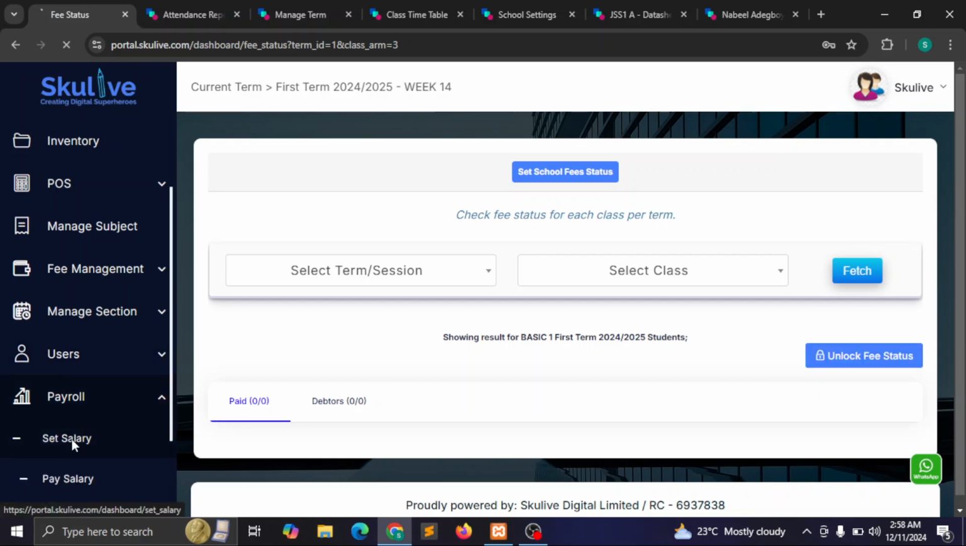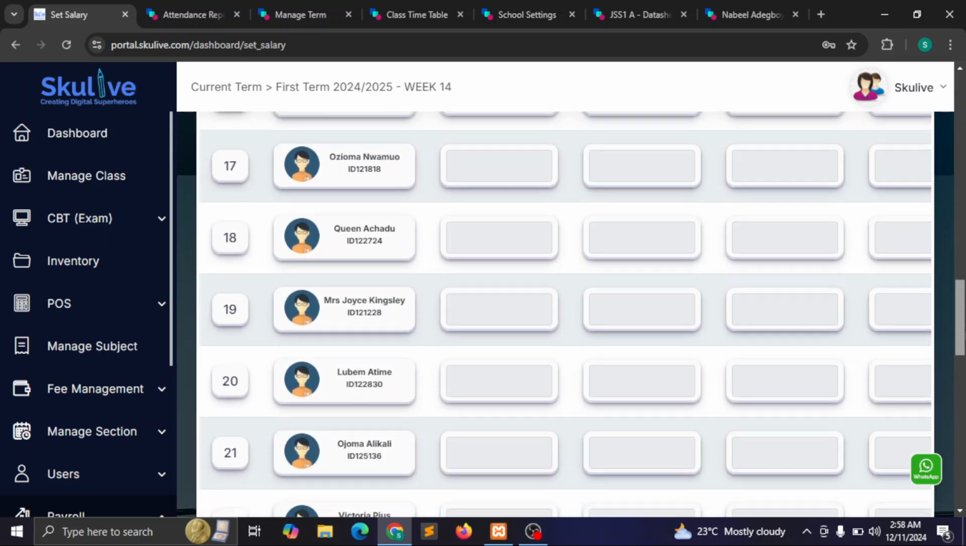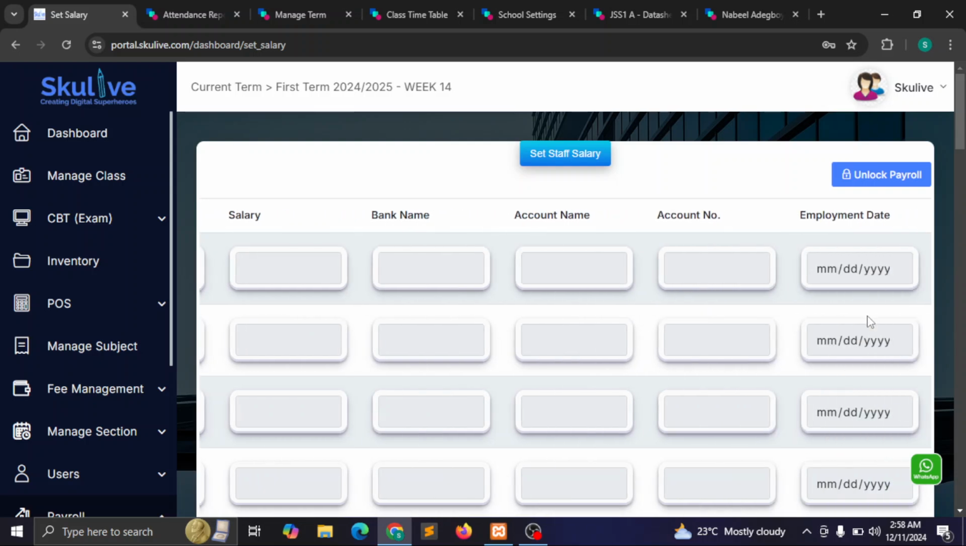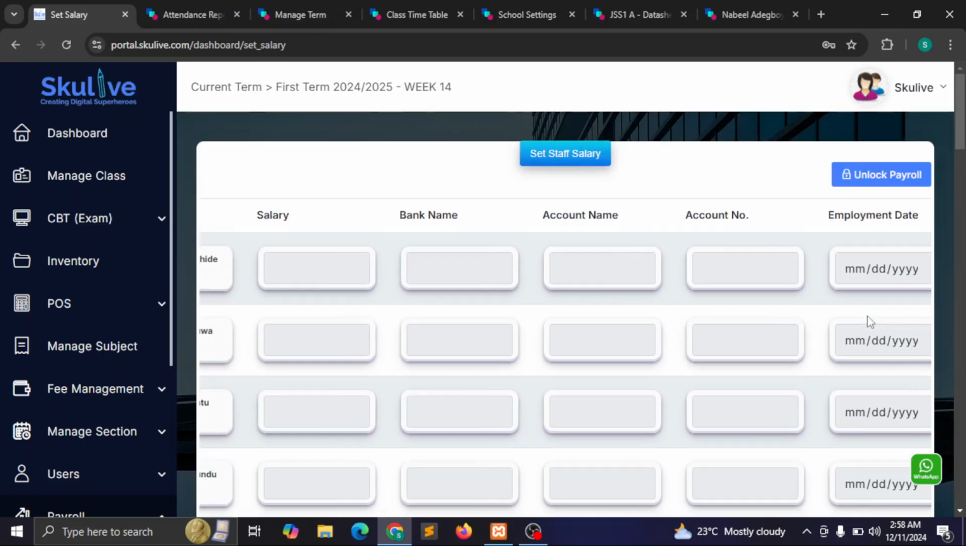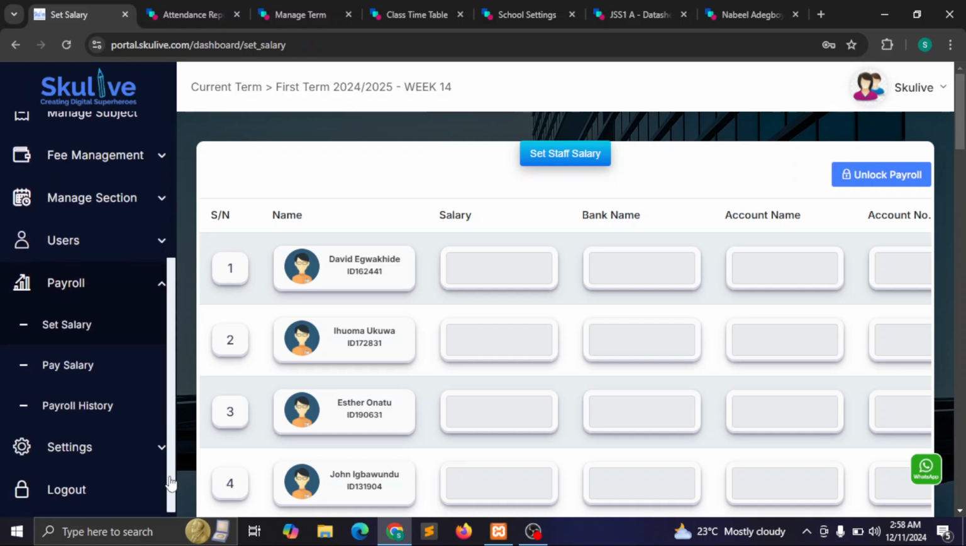Then on the payroll, you can set the salary for each of your teachers. Okay, you can manage the salary, the bank name for the teacher, the bank account name, the account number, and the employment date. So once you do this, you get to know how much you are paying each teacher. From anywhere in the world, you can access this. Okay, so you can click on pay salary.